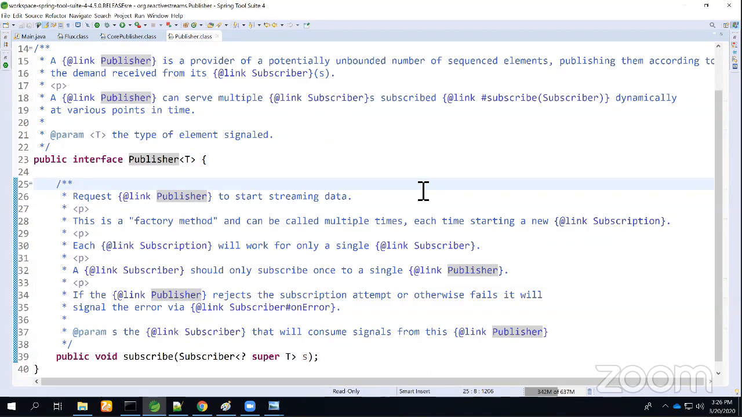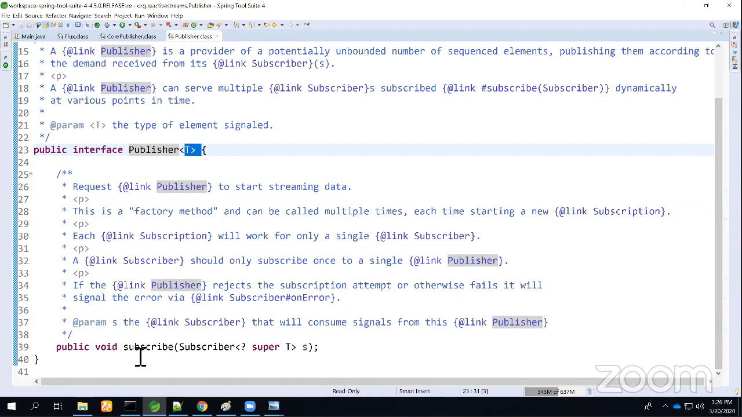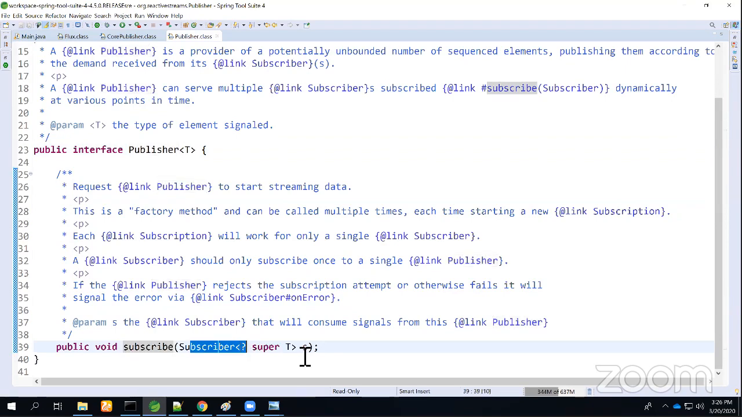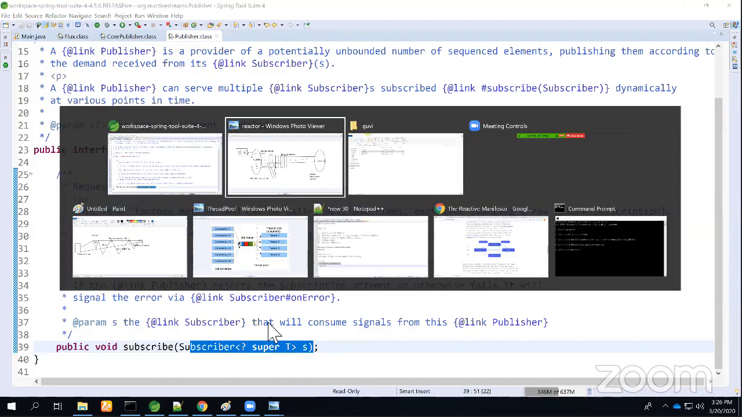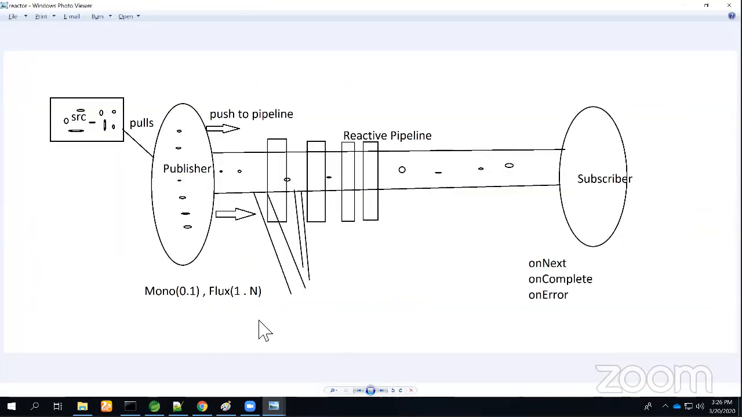This is a simple interface, and it has a generic type T. This publisher has one method called subscribe, and a subscriber is passed as a parameter to this publisher. That's what I have drawn here. A publisher will get attached by a subscriber. When a subscriber is getting attached with the publisher, a pipeline will get created between publisher and subscriber.